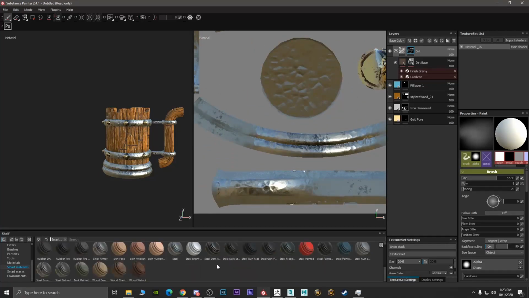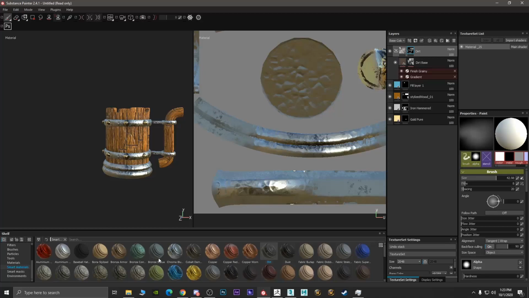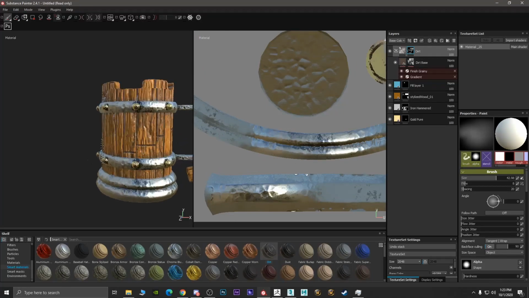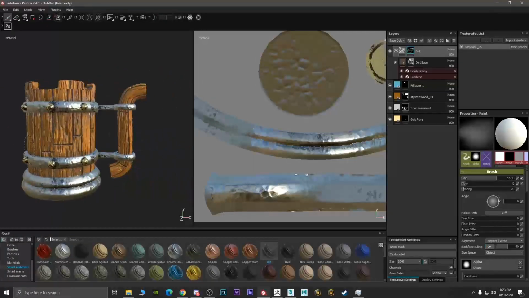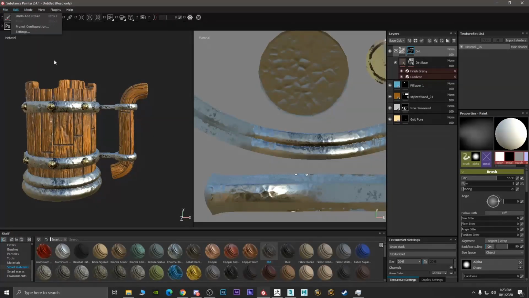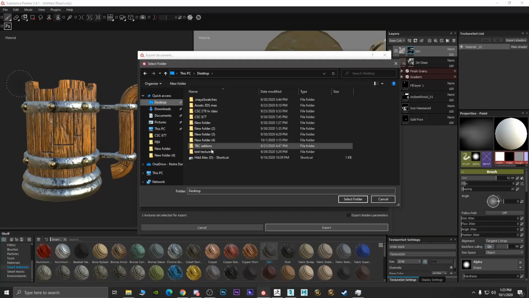Let's see, do we have anything else that could look good? Steel, silver armor, no. Aluminum, I think we're done. So this is done. I'm happy with the textures, I'm happy with the way it looks. All good. Now we're gonna go File. We're gonna export the textures. We're gonna go here. I'm gonna show you a plugin that actually belongs to Substance. It's a Substance Painter 2 V-Ray. It's actually pretty awesome.